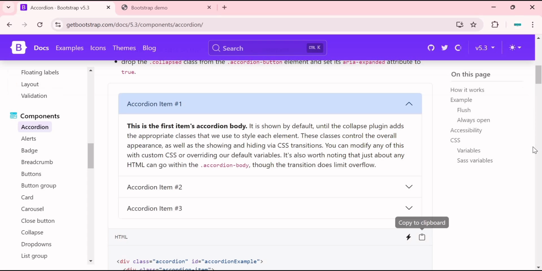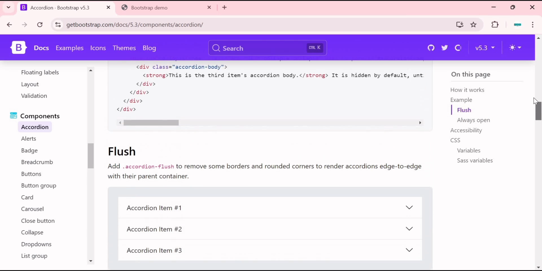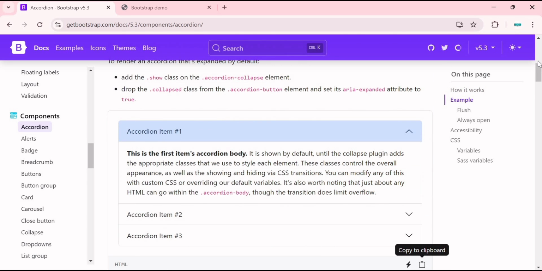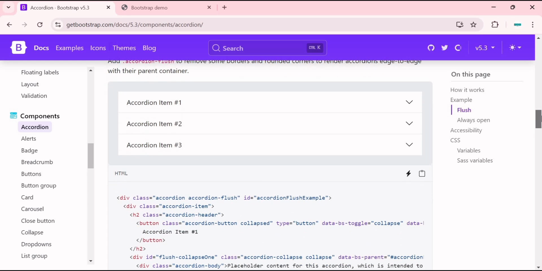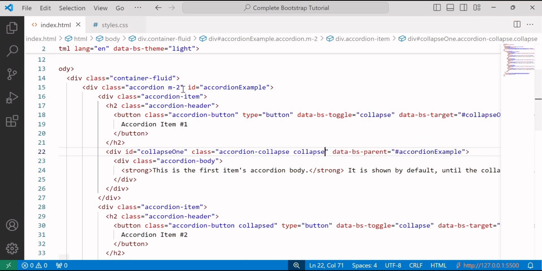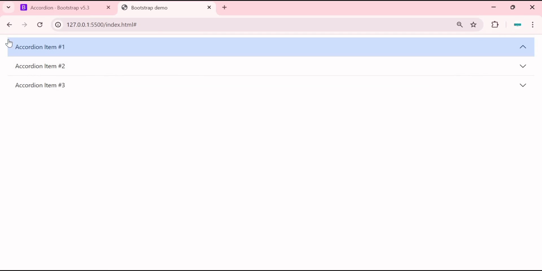Okay, so next we will see accordion flush. Use the accordion-flush class to remove some borders and rounded corners to render accordions edge to edge with their parent container. So here you can see there is a rounded corner, but if you use the accordion-flush class, then there is no rounded corner. Okay, I'll just copy this class and I'll add it inside our accordion. Now save the changes. Here you can see there is no rounded corner.